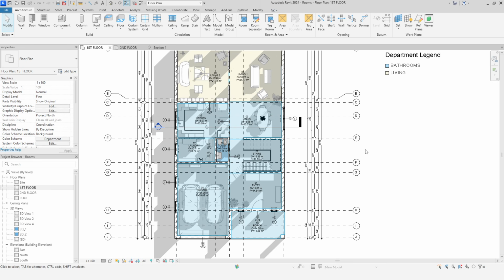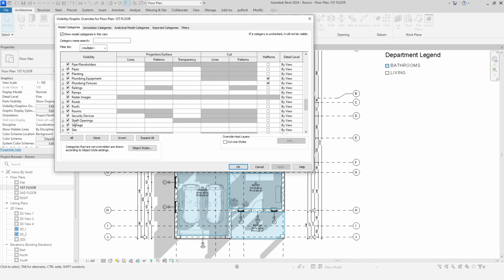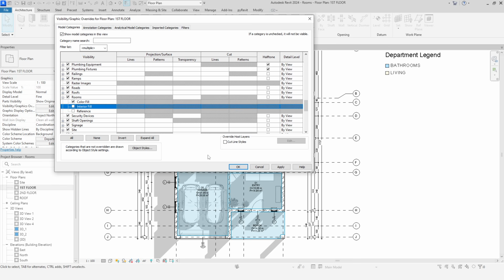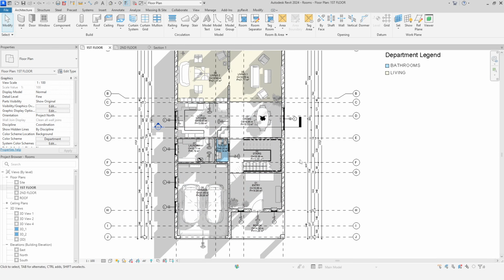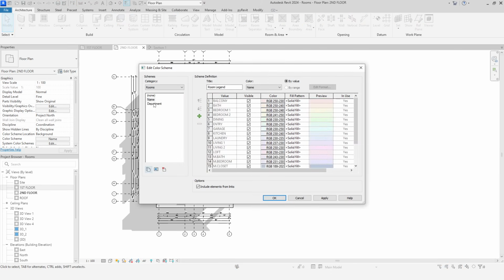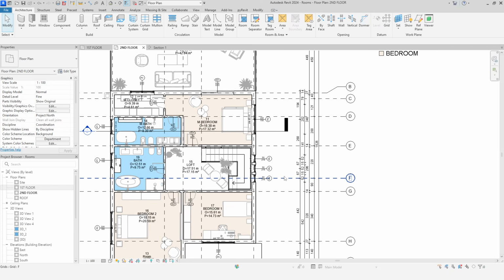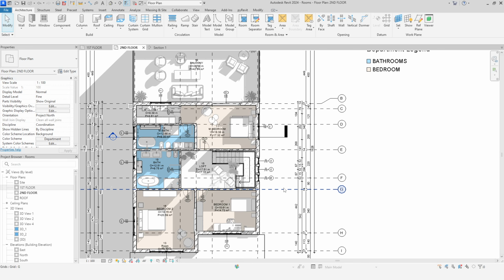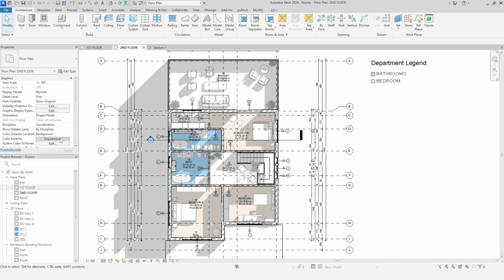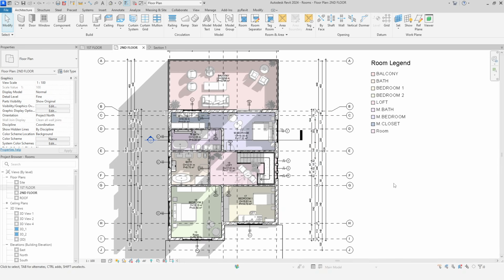We need to disable the interior fill for rooms. We go to Visibility Graphics, find rooms, and turn it off. On the second floor, we will apply the same scheme. Now we can see that only the rooms within an assigned department are colored. The others remain without color because they do not belong to any department. Finally, we will switch the scheme back to name. Click Apply, then OK. We will do the same on the first floor.